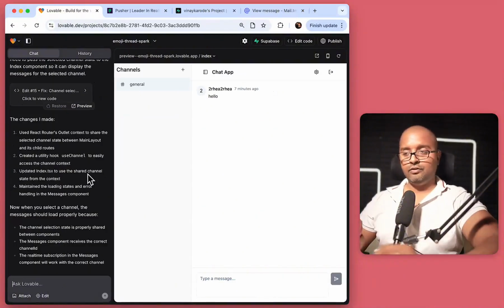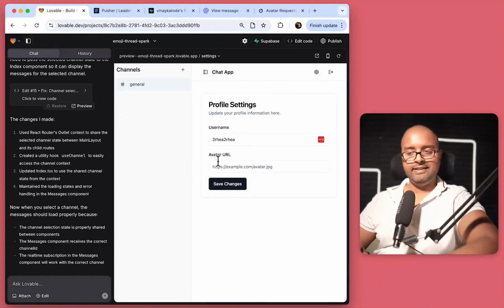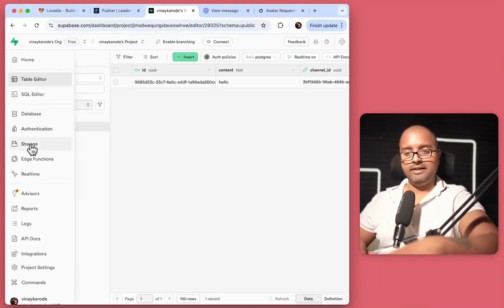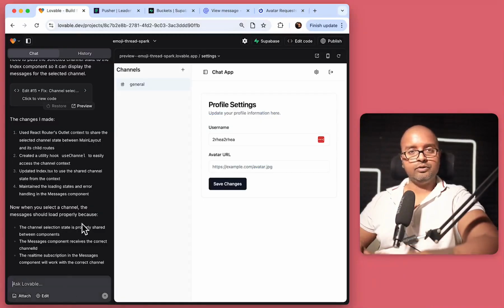So now it's created a settings page over here. If I click on this, you'll see that we have a way to fix the username and also change the avatar. But I see for the avatar, we need a URL. But if you come to Supabase, there is definitely a way to store things here. So let's give it a prompt to see if it's able to upload images, which would be really tricky if you were doing this on your own. But let's see if this is able to handle it.